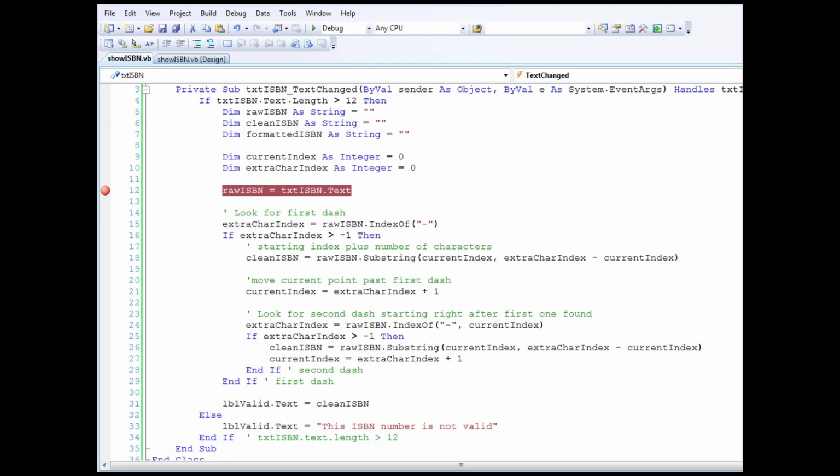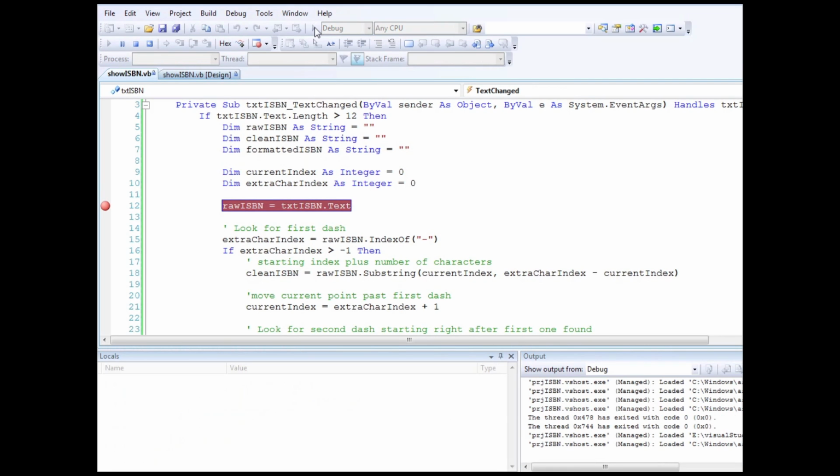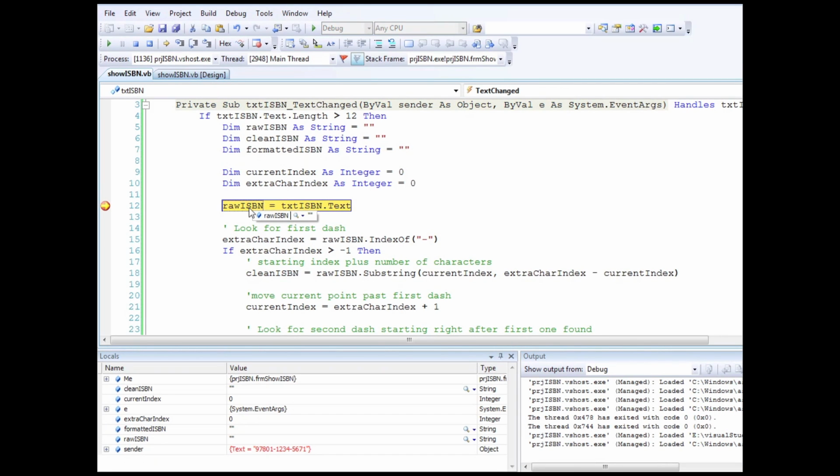All right, let's take a look and see how the program runs. You can see here that I can set a breakpoint right where I want it to stop. I'll go up here and click on Run. And it'll stop right here.